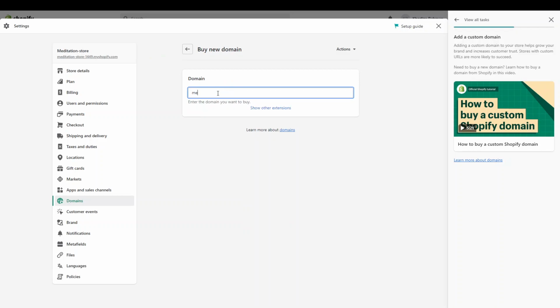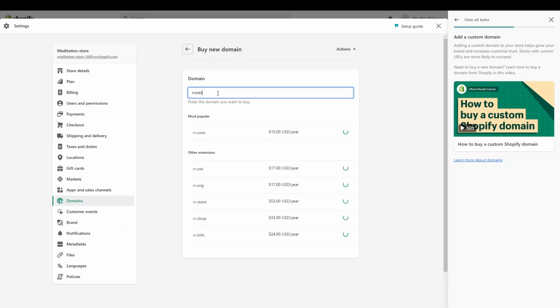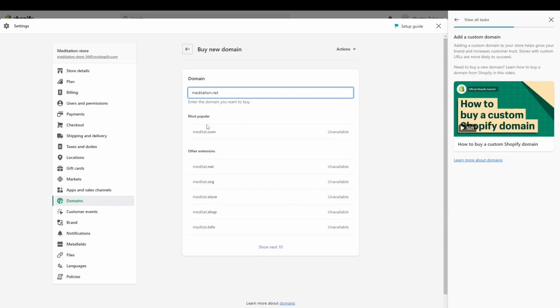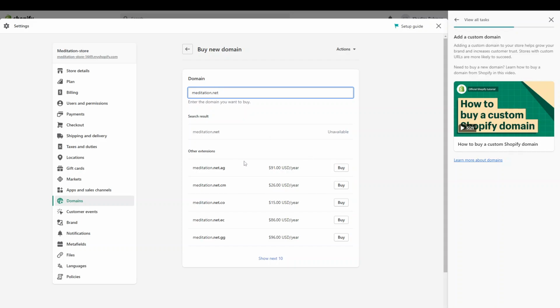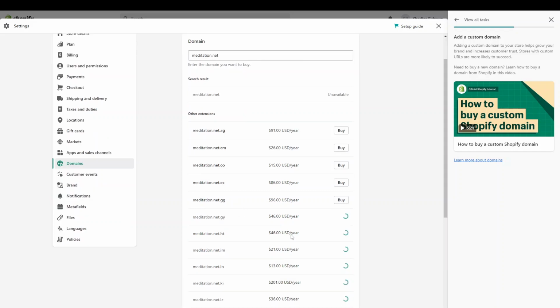So for example, if you were to click, it'll show you the most popular, and it'll show you other extensions as well, and it'll show you the price. So for example, the one that I just typed in is $17 a year. So it's actually unavailable, so it's already been bought, but it'll show you other extensions as well that are available, and you can show the next 10 as well.